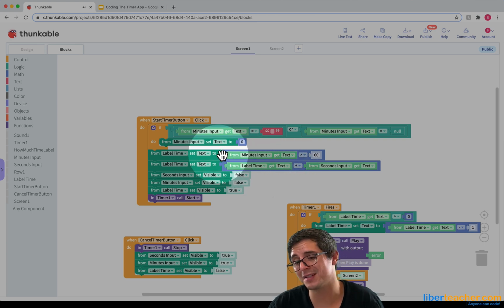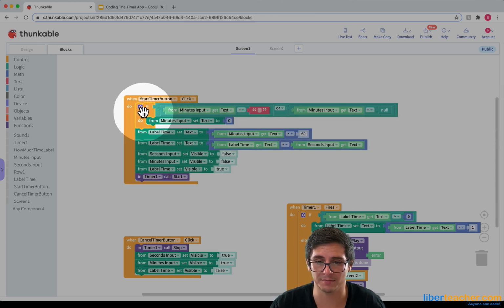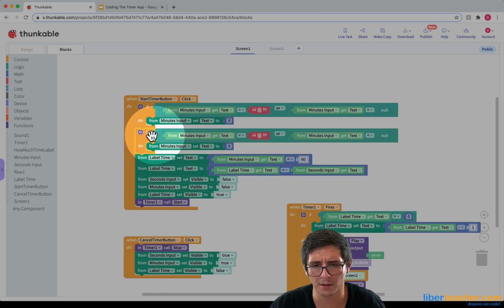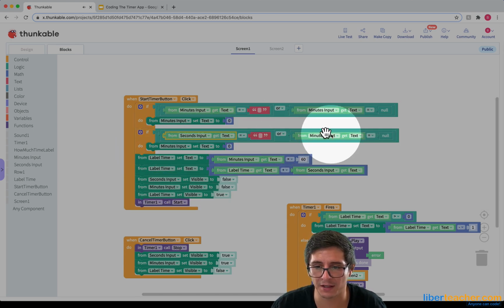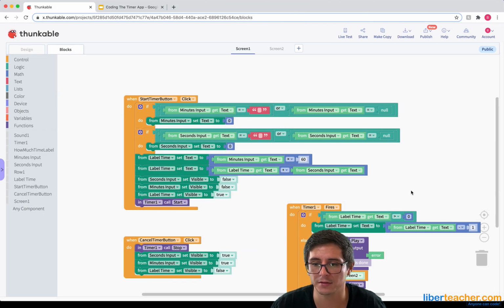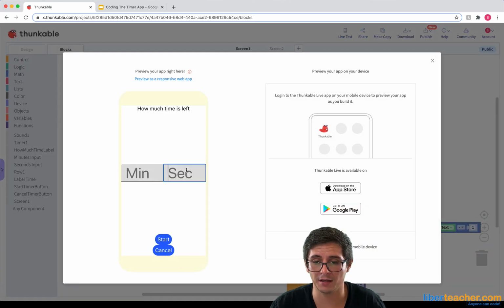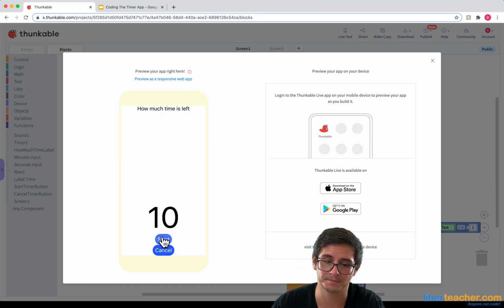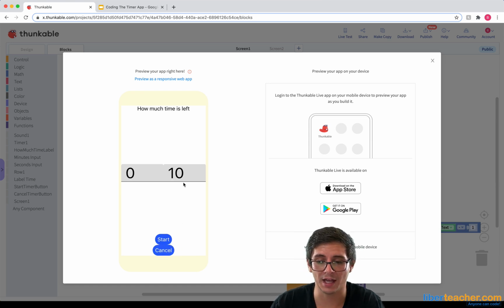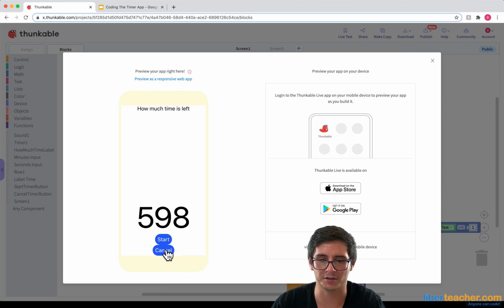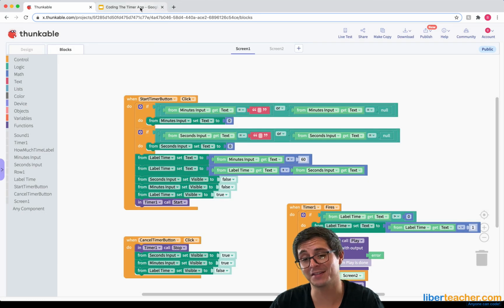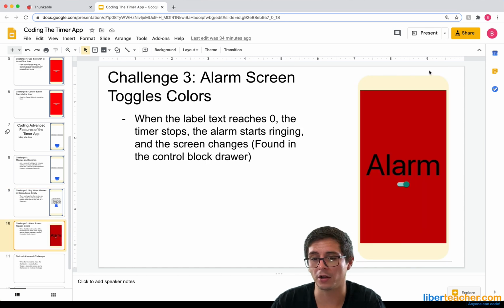Great. Now I need to do the same exact thing for the seconds text input. So let's do that. But this time I'm going to say if the seconds text input is equal to nothing or null, then set it to 0. Cool. Let's go ahead and give this a shot. So I'm going to hit live test here, and I'm only going to put in some time in the seconds. Hey, it works. And if I erase this and put only 10 minutes on here, we should only see 600. Hey, it works. Perfect.